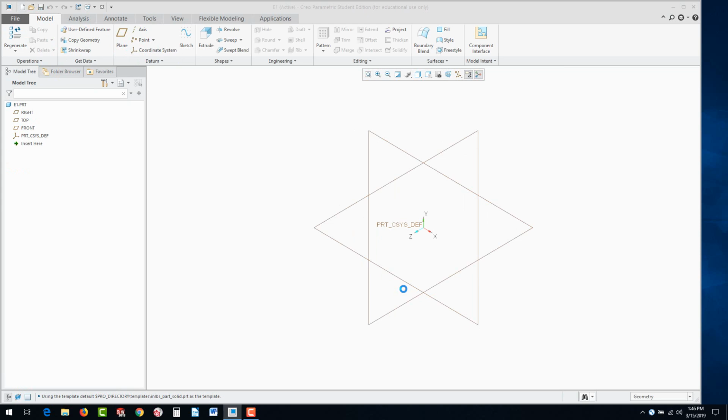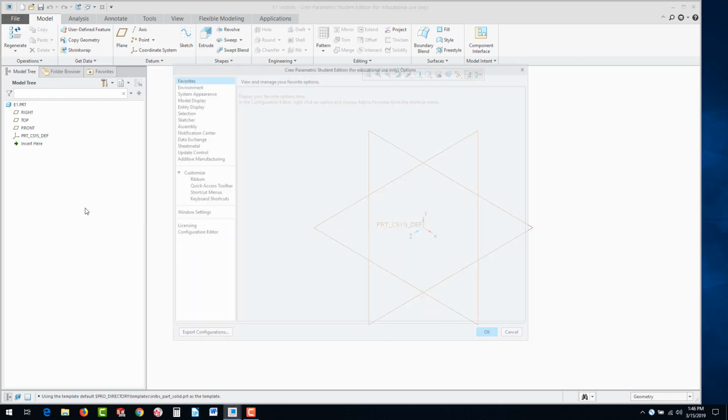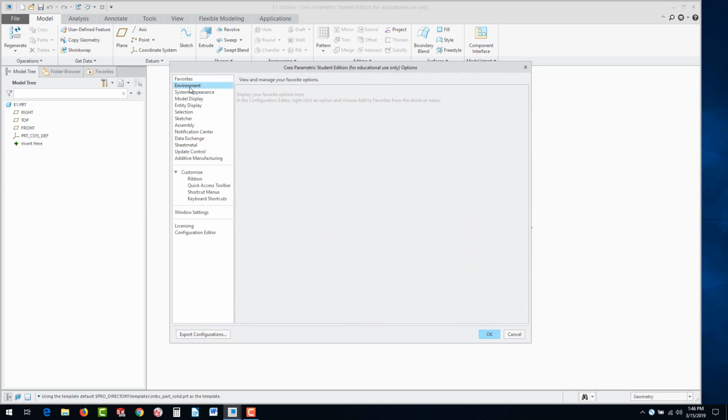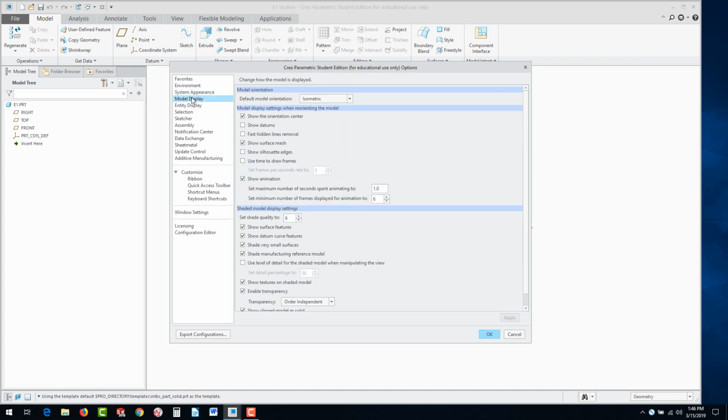All right, some of the settings that I have set up on mine, I want to go over. At any time, you could go to the File tab up at the top left, go to Options, and in here you'll see that there are several different options to choose from. What we're going to go to first is Model Display, and the default model orientation I usually pick is isometric.